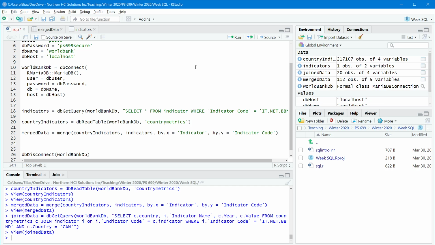So check this out. Watch what we're going to do. I'm going to create a new variable called joined data and set this equal to db get query, specify my SQL connection, World Bank DB. Now check out my query. This is how I would typically write a query like this. We're going to be selecting from our country indicator table, our country metrics table. But check this out. I'm going to put a C next to it. What I'm doing instead is, when I run my filters, because I'm joining these two tables together, instead of having to type out the entire table name over and over again, I can refer to this table by C.